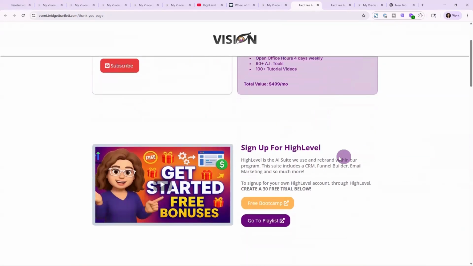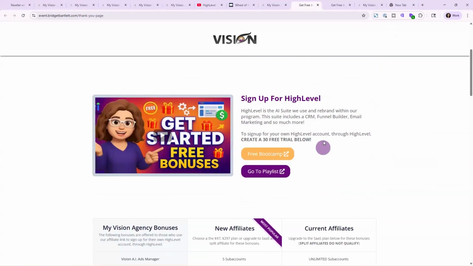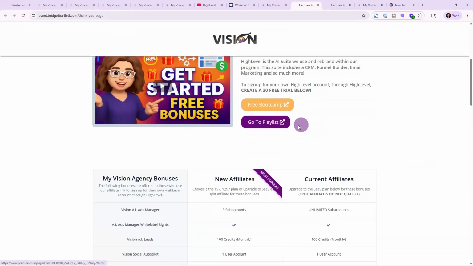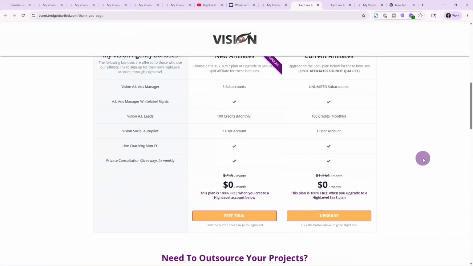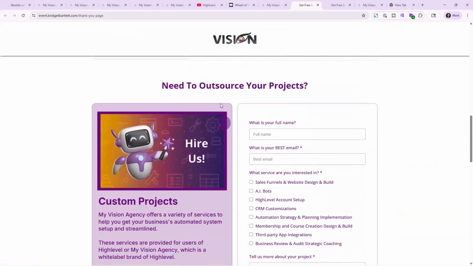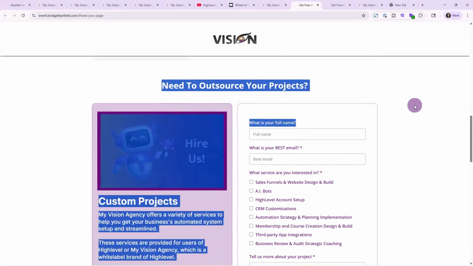Now here, I am offering the opportunity to sign up for HighLevel. Most people already have HighLevel at the summit, but they may not. So I want to offer them to create one or upgrade, and then check out all of the training that I've done on HighLevel there with my bonuses. The next step is on this page, I'm saying need to outsource projects.